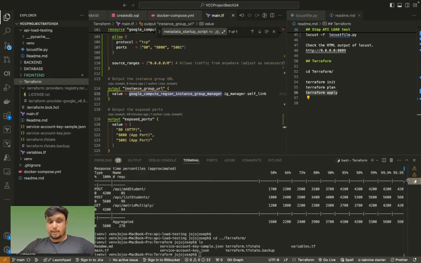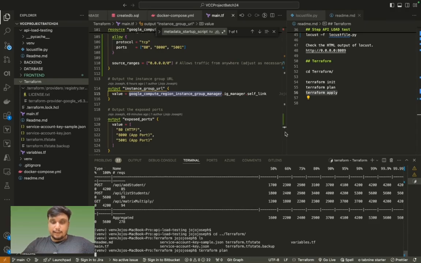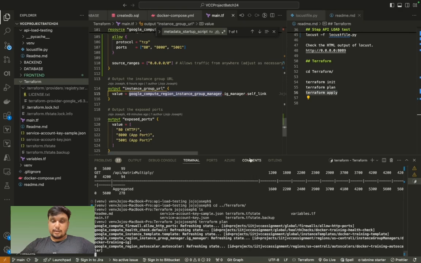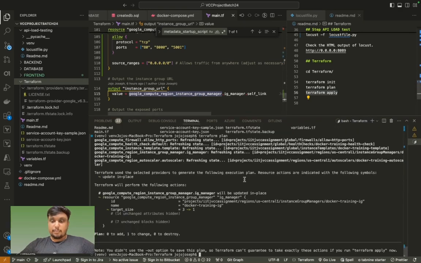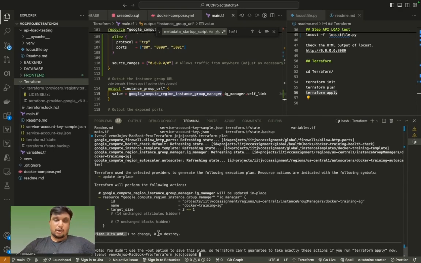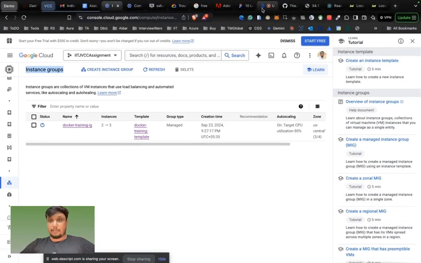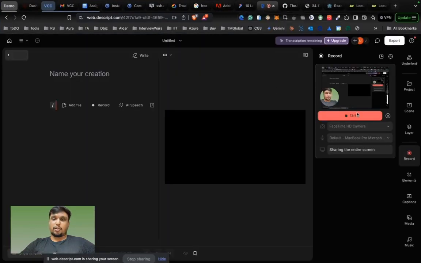So let me do a Terraform plan. If you do Terraform plan, this will just validate the Terraform. Okay, so here if you look, the plan is 1 to add, 0 to change, and 0 to destroy. So I've already done it. It takes a while for it to actually deploy, because it needs to install Docker and everything.